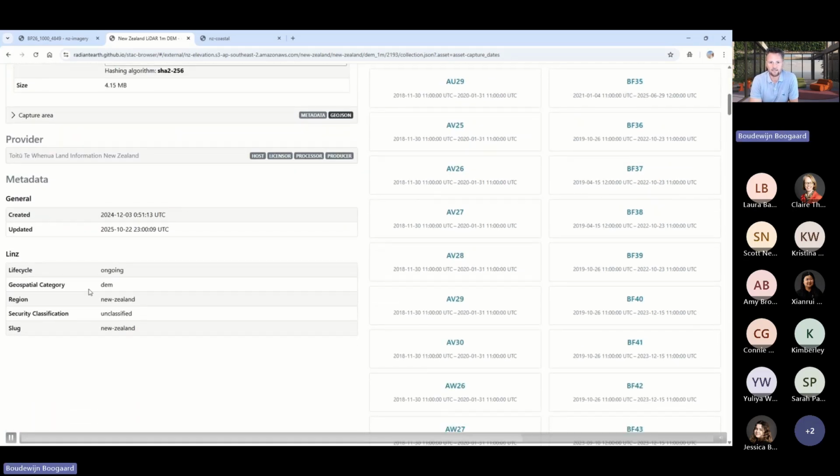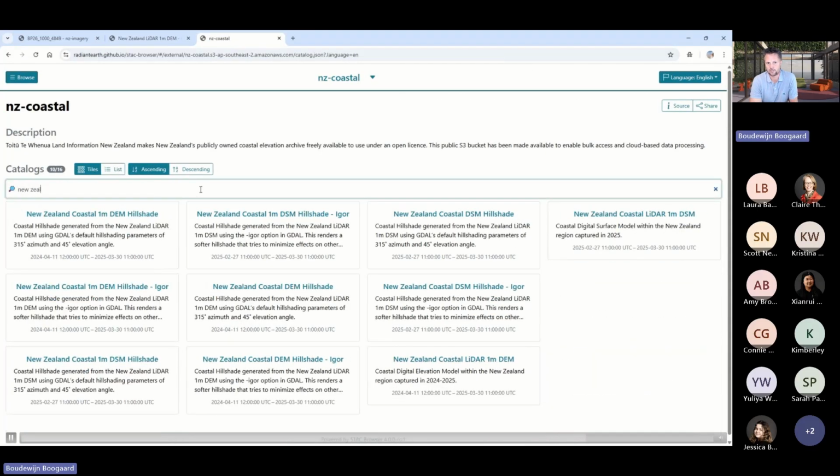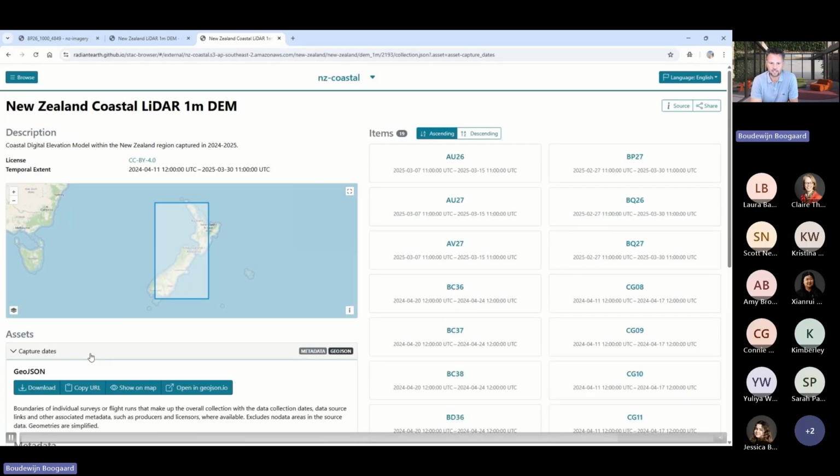And it has metadata. So an important one here is the last updated one. So if new data is being added to this data set, that will be updated as well. And then we've got the entered coastal, and also here you've got a New Zealand folder with the DEMs that combines all of the captures into one location.